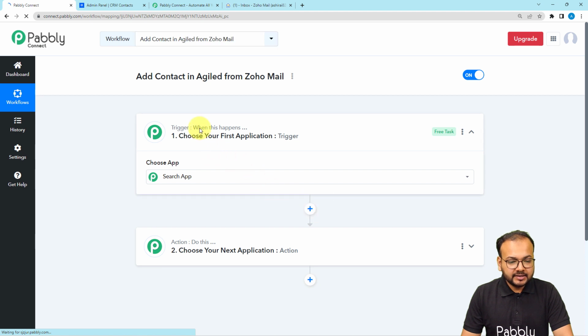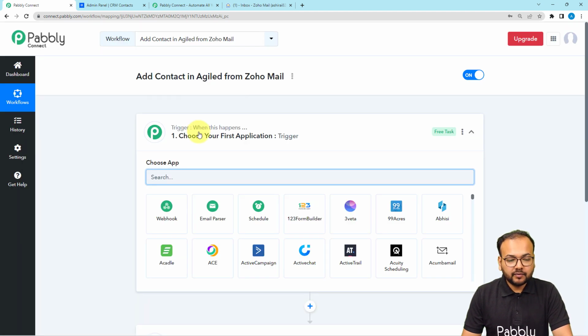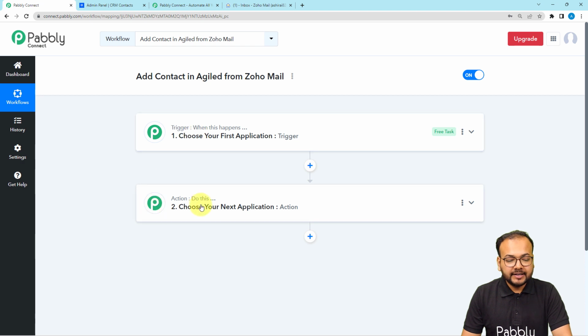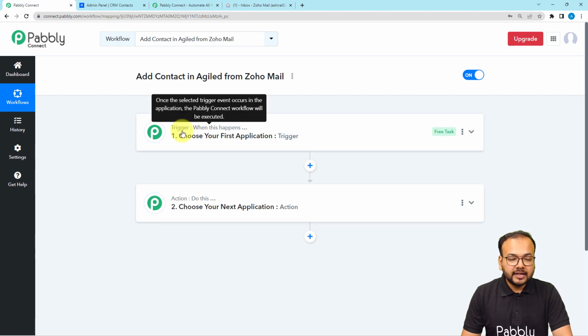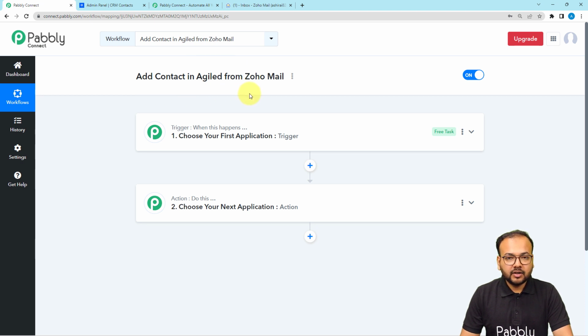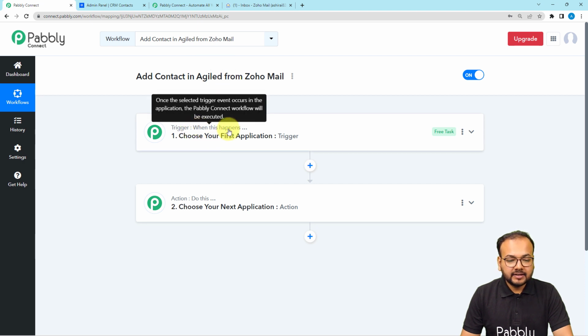And on this page, guys, you will find the basic building blocks of our automation, which are the trigger and the action. So guys, trigger is that event which kickstarts the workflow, and the action is the automated response of the trigger. In our use case, whenever we get a new mail with a specific kind of subject in Zoho Mail, then this workflow is going to trigger and create a contact in Agiled app. Here you can see trigger is saying when this happens, that means when the mail is going to be received, the action is going to make Pabbly Connect perform any action. So it is saying do this.